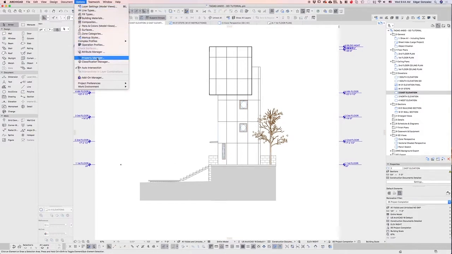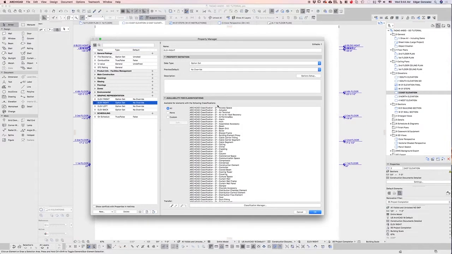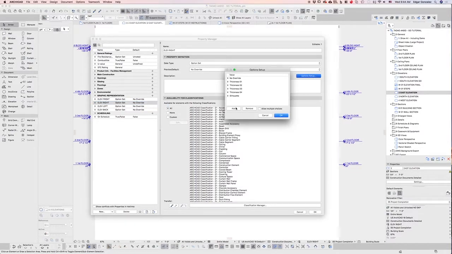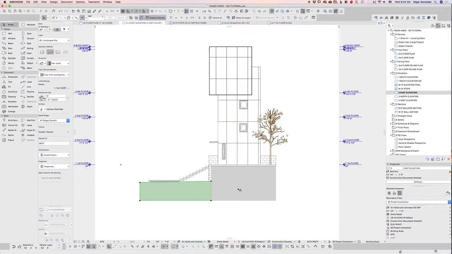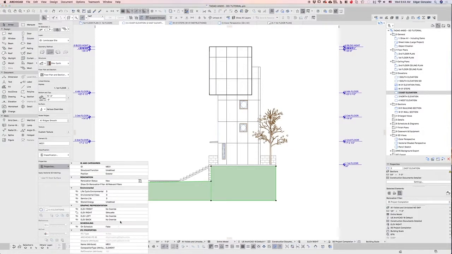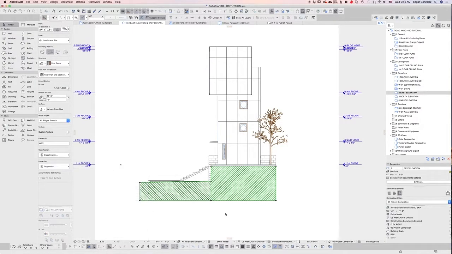So I'm going to go here to the property manager. I see that for elevation right, I did not enable the property for solid. So I'm just going to add it here. I'm going to add solid. And now it's part of the options. Okay, and I'm just going to go here to these two and I'm going to change the properties. Now it's going to be available. I have solid as an option that I can use now.